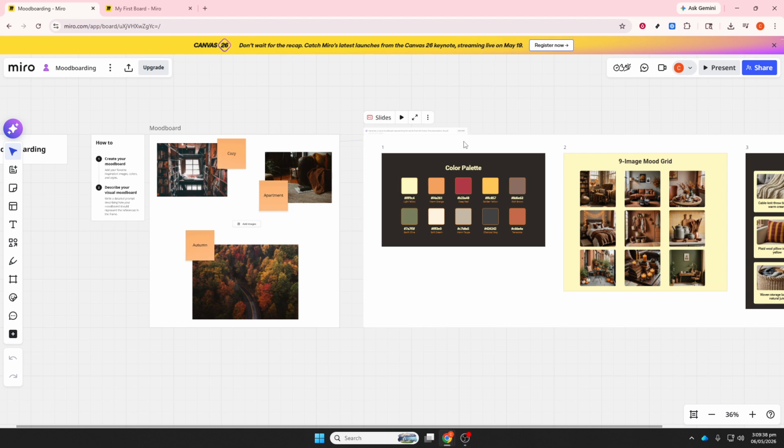Organize your layout into clear sections for images, colors, fonts, and broader inspiration. Align elements, keep spacing even, and avoid cluttered overlaps so the board feels balanced and easy to scan.